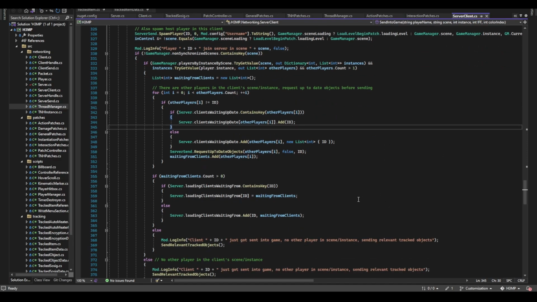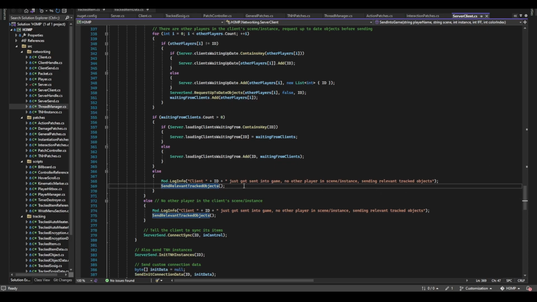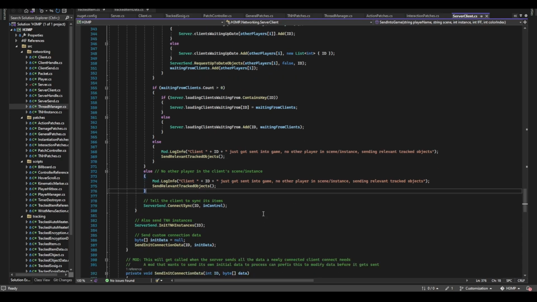So again, this comes back to the whole up-to-date object process that I showed before when we finish loading into a scene. The server will request up-to-date objects from every other client in the same scene instance as the new client, and only once it's received all of them will it send all the tracked objects over to that client. The client will then be able to instantiate those objects on their side if they're in the same scene instance as them. Once it's done doing that, the server will tell that client to sync all of its tracked objects.